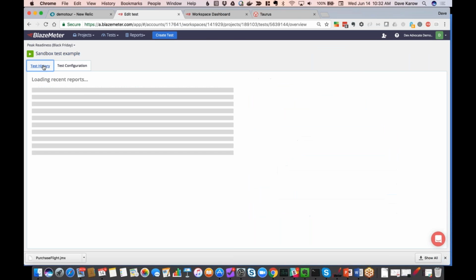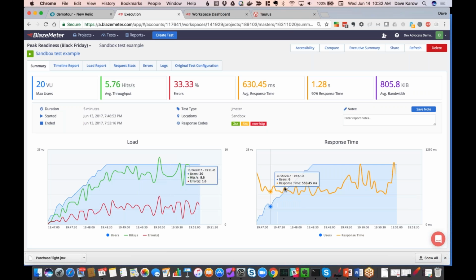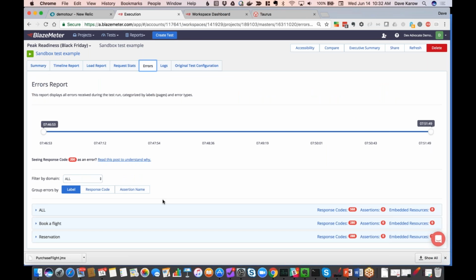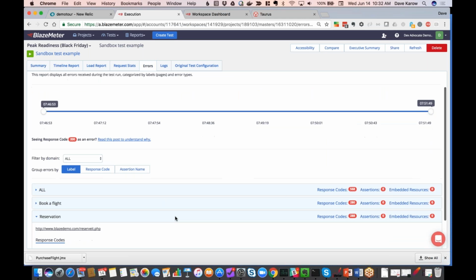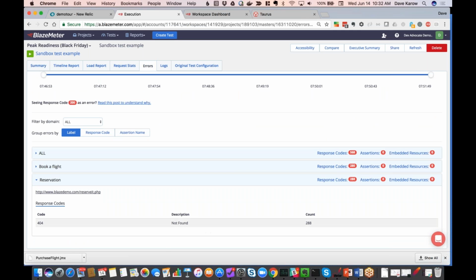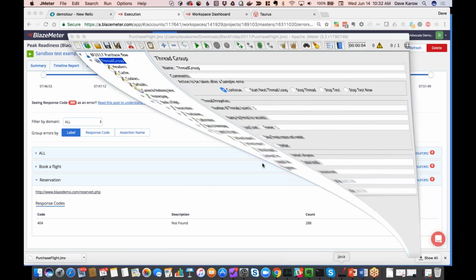And let's actually look at what happened when I ran that test, which is that right away I knew there was a problem because 30% of the time I'm getting errors, right? And I could figure out what the error was by heading over to the error page and taking a look here, and I can see that I'm getting 404 not found for this reservation call. And what I did in this case, which is kind of a simple, easy thing to break, is I broke this URL. I made the URL wrong, right?